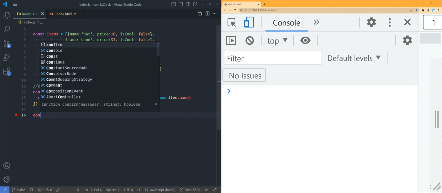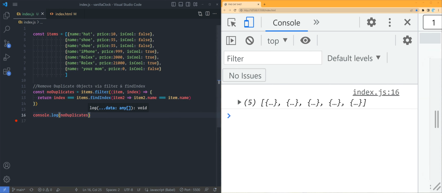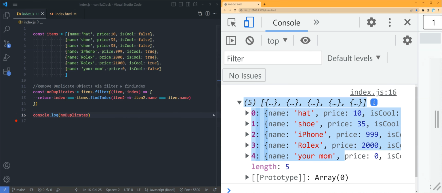I know it looks very confusing. I will talk over it. Let's console log noDuplicates, make sure we have everything correct. Yep. Okay, so how does this work?